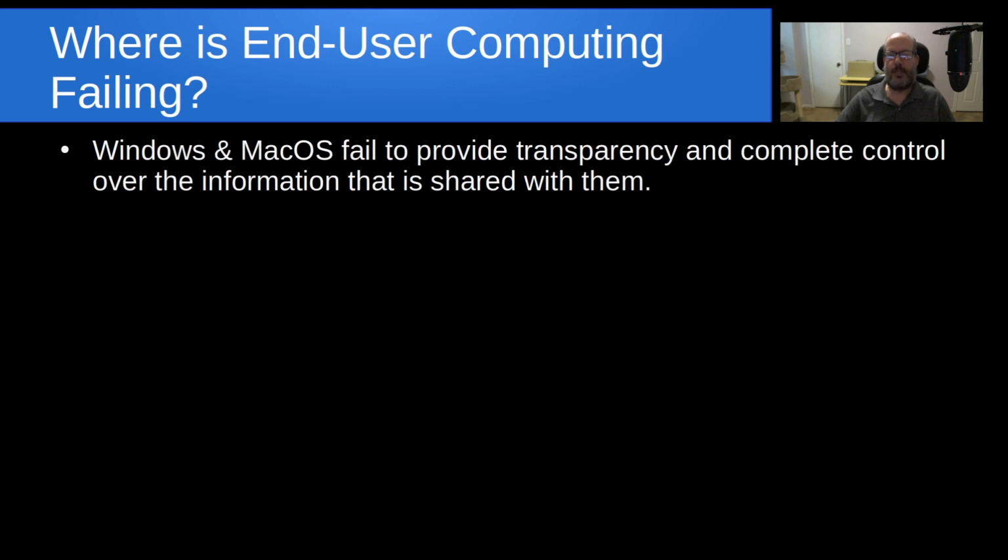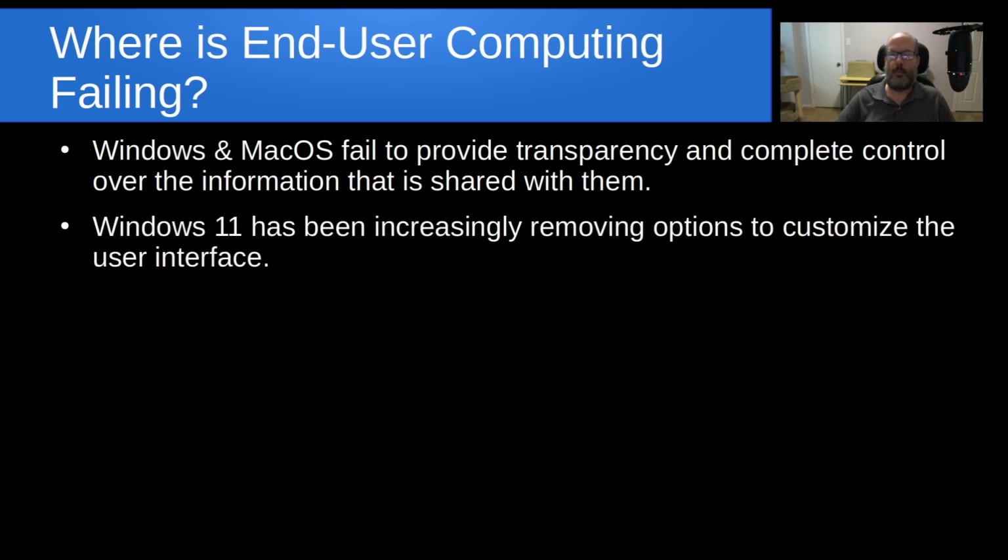So where is end user computing failing? So Windows and macOS fail to provide transparency and complete control over the information that is shared with them. And Windows 11 has been increasingly removing options to customize the user interface. And one thing I can think of right offhand is you used to be able to move the Windows taskbar from the bottom of the screen to the left of the screen, to the right of the screen, or the top of the screen. And now with Windows 11, it's locked to the bottom of the screen, at least with the latest version.